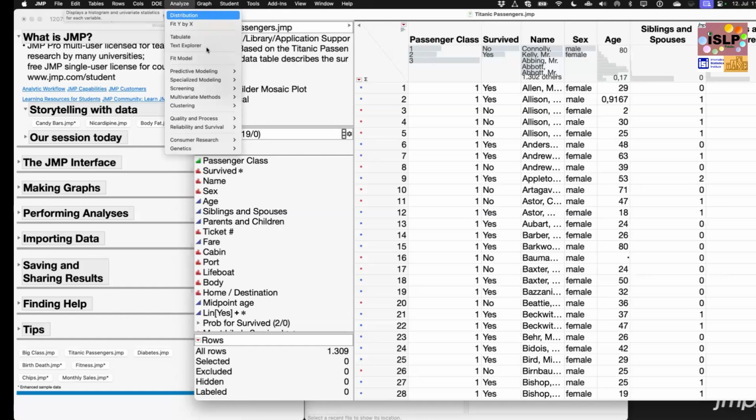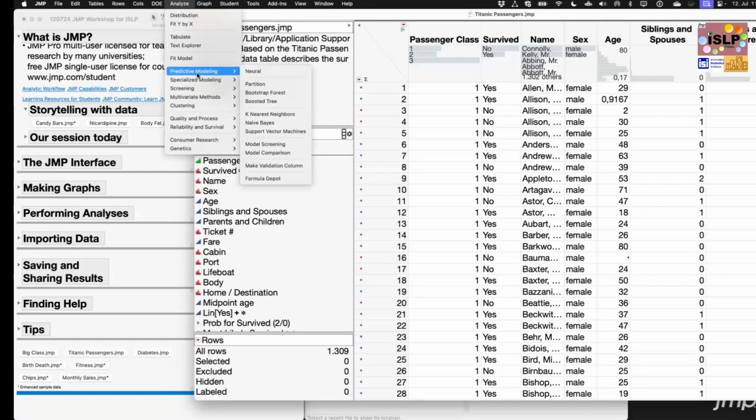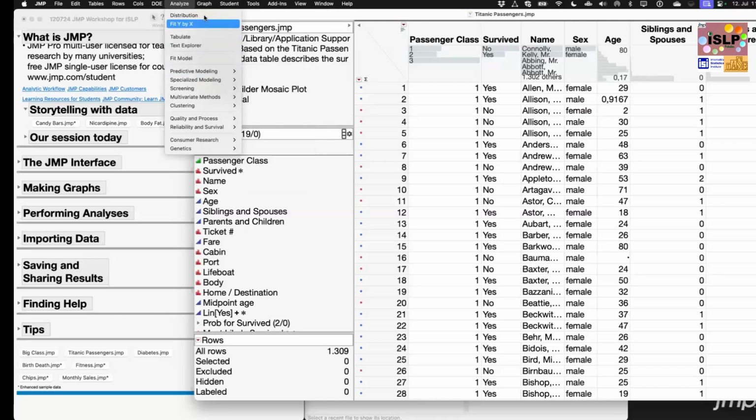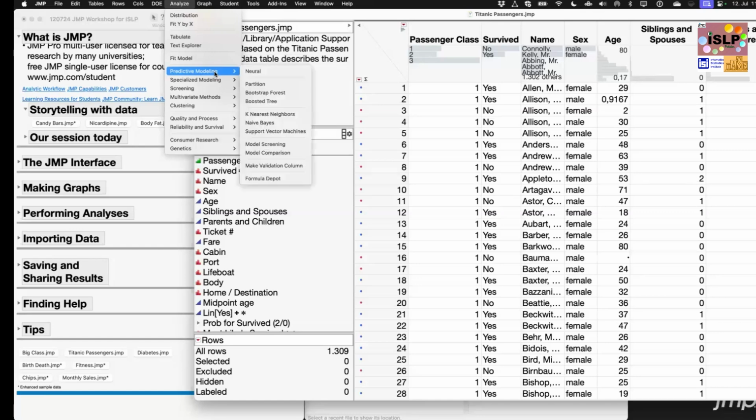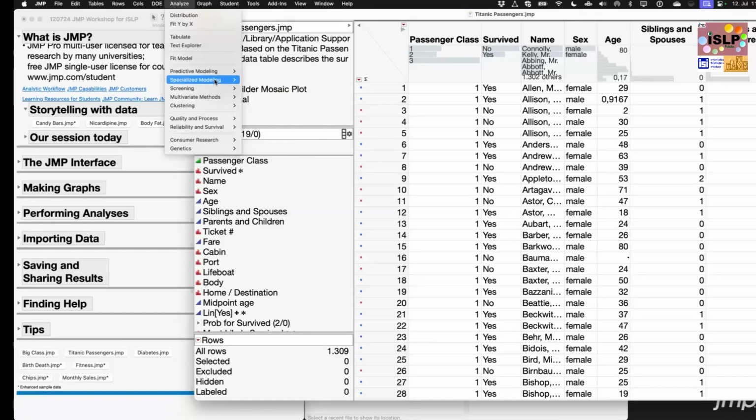So looking at the analysis tools, maybe you are a bit overwhelmed by all the options here, but the high level structure is univariate statistics, distribution, bivariate analyses, fit Y by X, and then you have the multivariate tools down here. Modeling, the screening options.